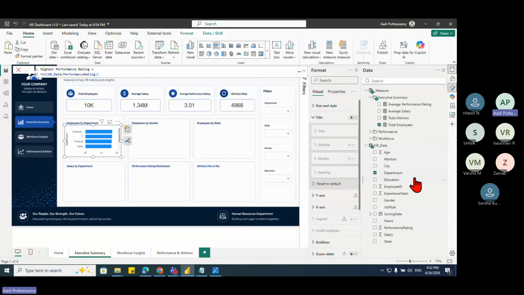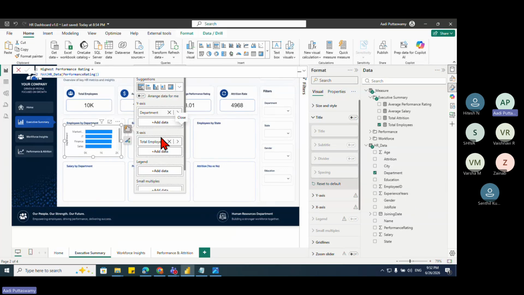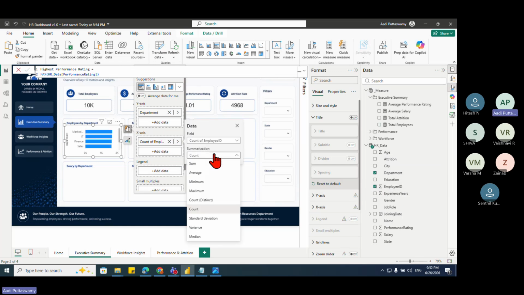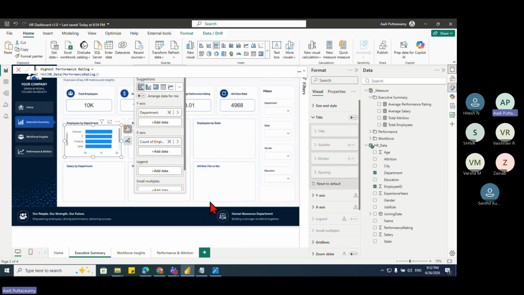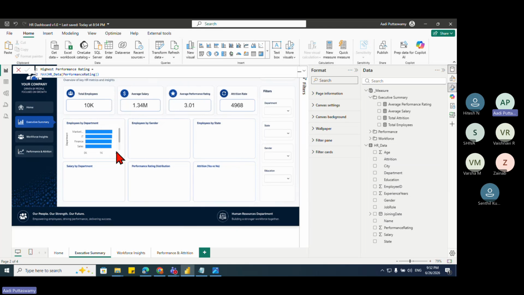Or we'll go and see employee ID. So we'll try and see if we can change this to employee ID. And I'll go here. It gives me the same count only. We'll make it distinct and see. It's almost the same, no problem. Okay, see, this chart is done.